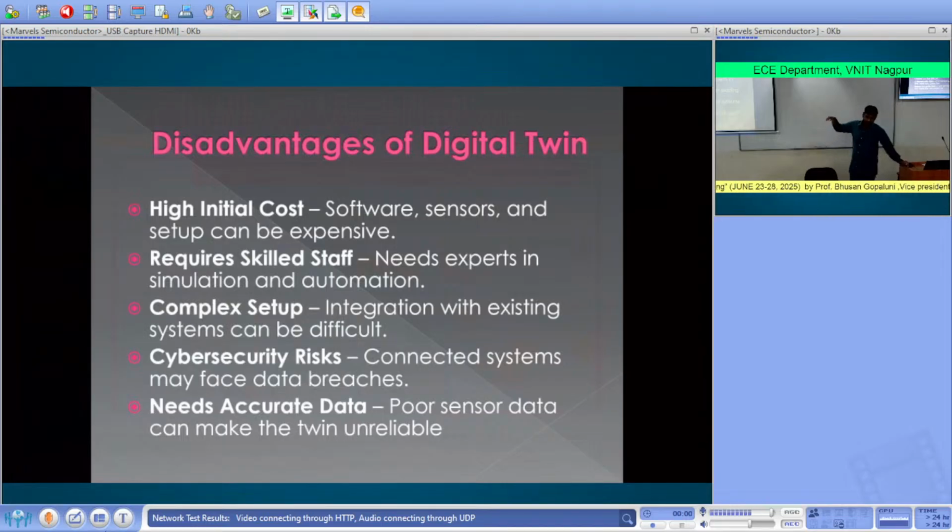So once you connect that real data to that digital twin, they can breach the data from there. So these are some disadvantages in digital twin also.